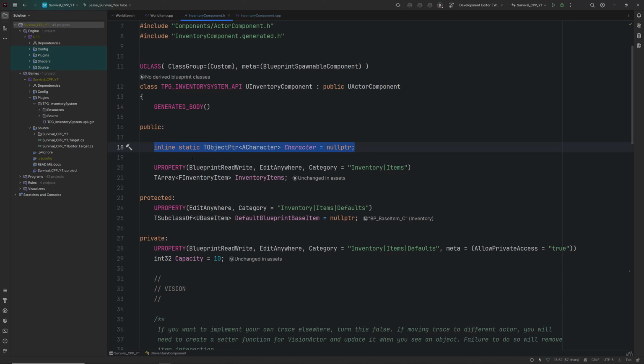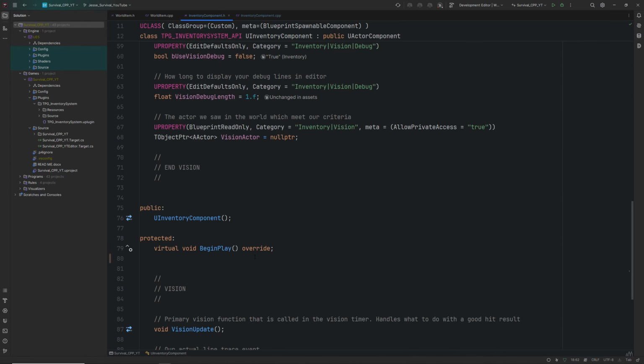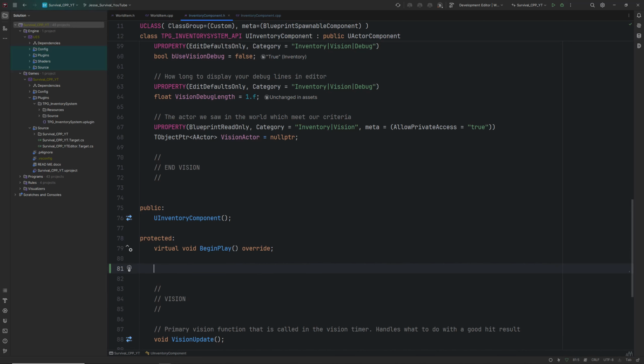One would be to create our own custom macro, and that would be a legitimate way to do it. There's a lot of pros and cons about using macros. So what I'm going to end up doing is something kind of similar to this, but I'm going to create a function for this. So let's scroll down here to the function section of our inventory component header, within the protected section directly under the BeginPlay. I'm going to create a new function.